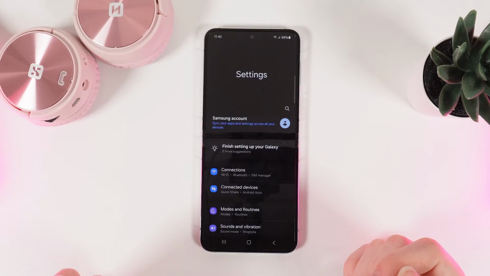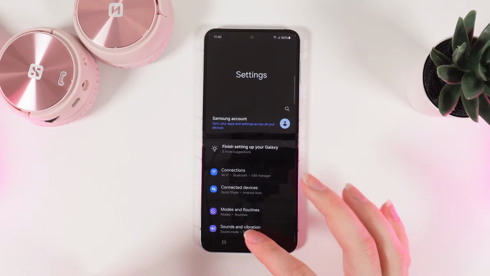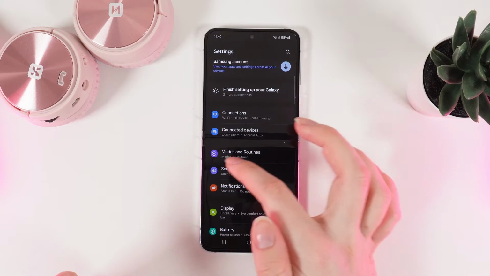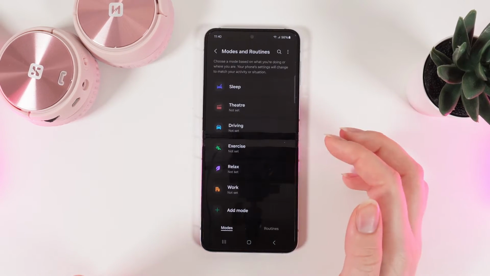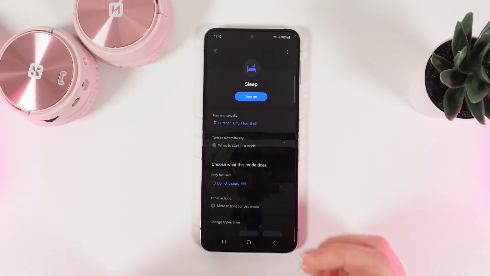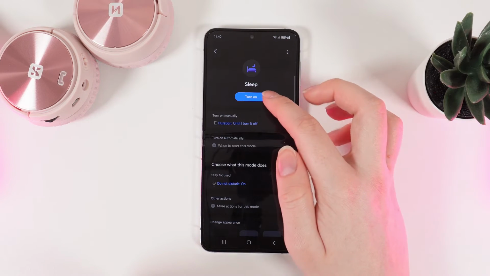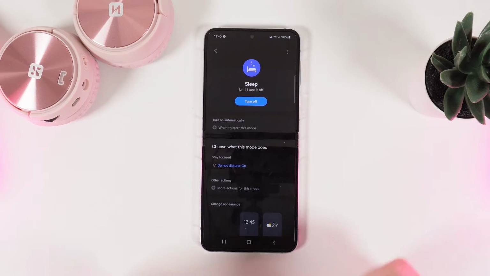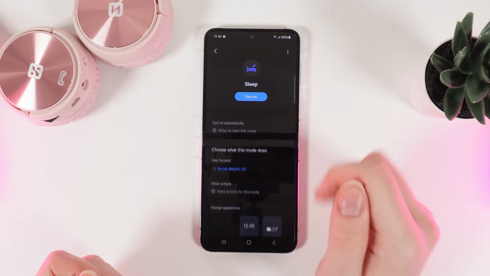So, the first way is open settings on your phone, and right here you'd be able to see this tab, modes and routines. Click on it and after on sleep. Here you'd be able to manage the sleep mode and also easily turn it on by clicking this button turn on. After you are done, to disable this mode, simply click turn off.